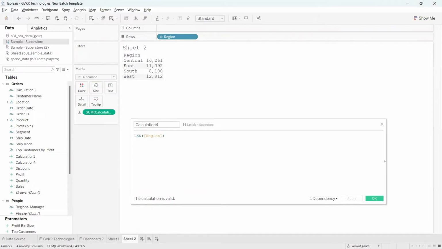But you see, for each region we have only four characters, but it is giving 11,000-something, some wrong value. Why? Because every time you write a calculation, you have to think whether it is a row level calculation or an aggregated calculation. Nowhere in this calculation are we using aggregation functions. So the output of this is a numeric field, and it will be applied for each row in the database.